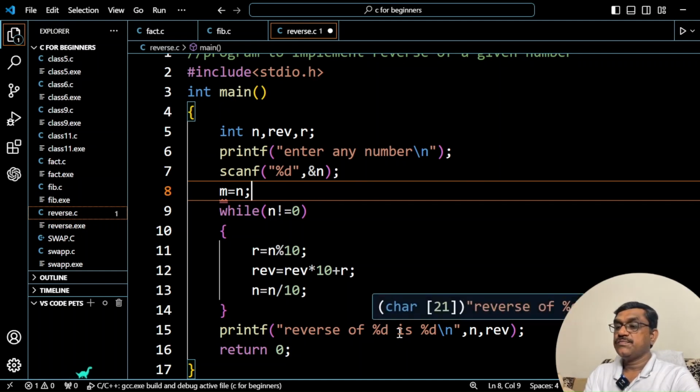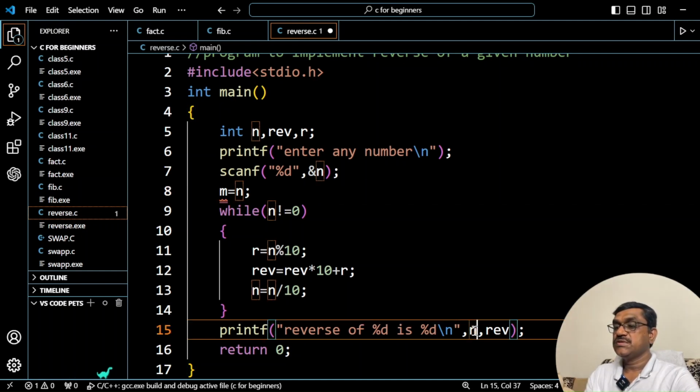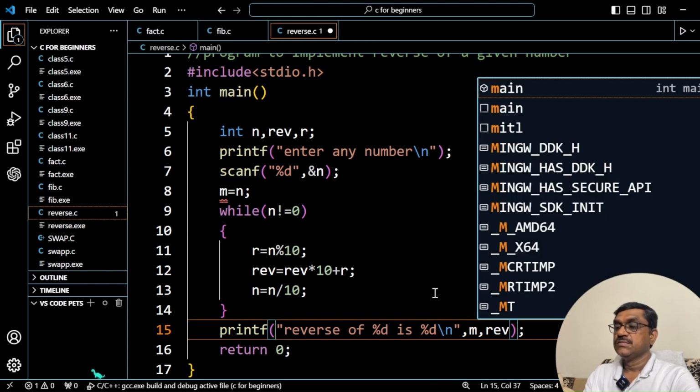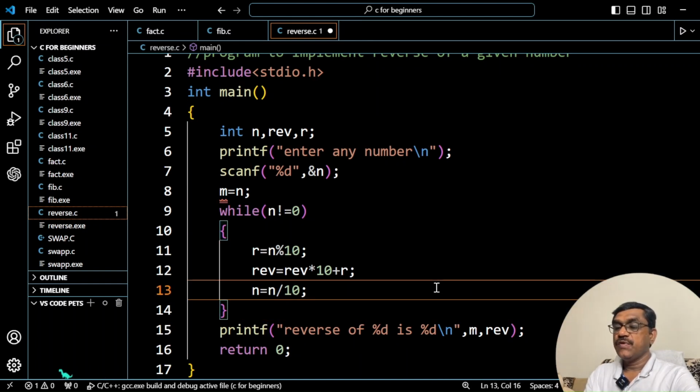After that, the reverse of %d is %d. Now here, instead of writing n, you write m. Why am I writing m? Because before entering into the loop, we are storing the n value into m so that the original value persists as it is. Now after this, save.